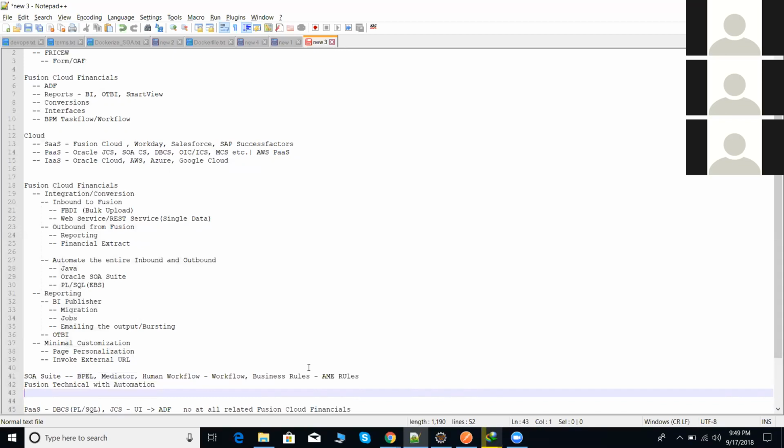Okay, good. We got more information from you. If it is confirmed, when will it start? Will it start from tomorrow? I don't know. I have to check with Bhaskar when he wants it to start. First we will start with SOA and then we will get into Fusion technical. I will check with my friends.